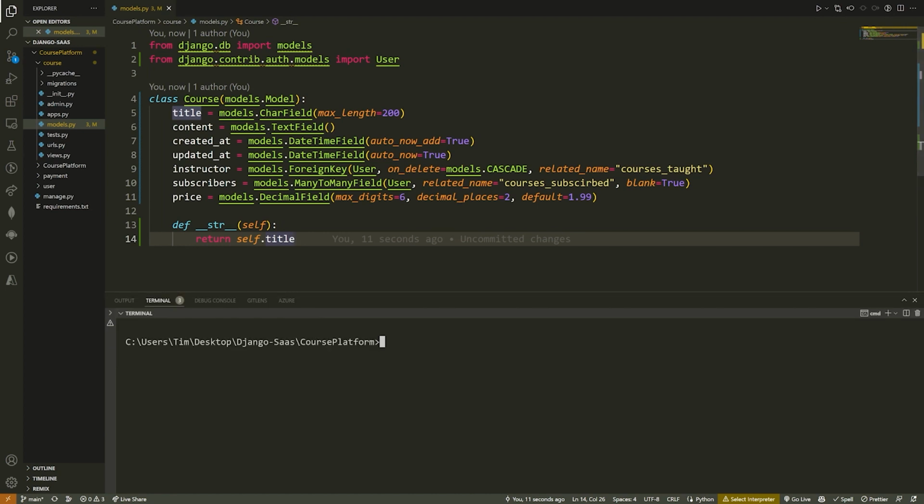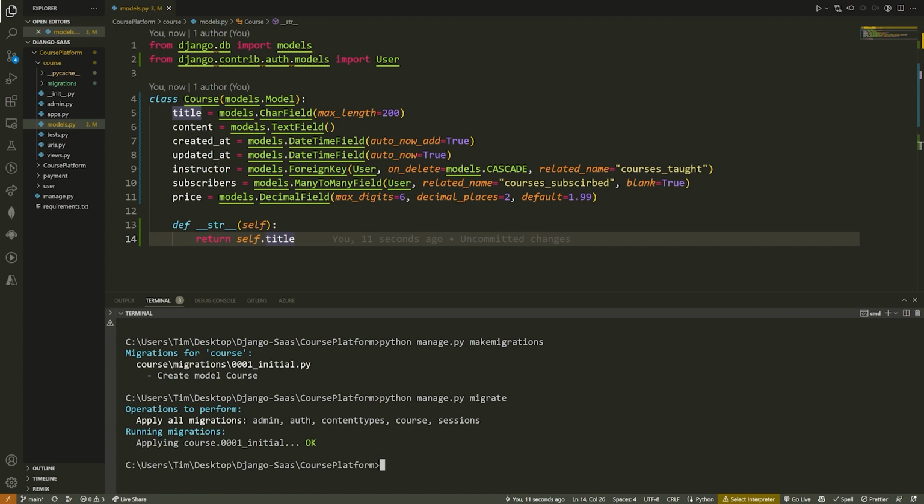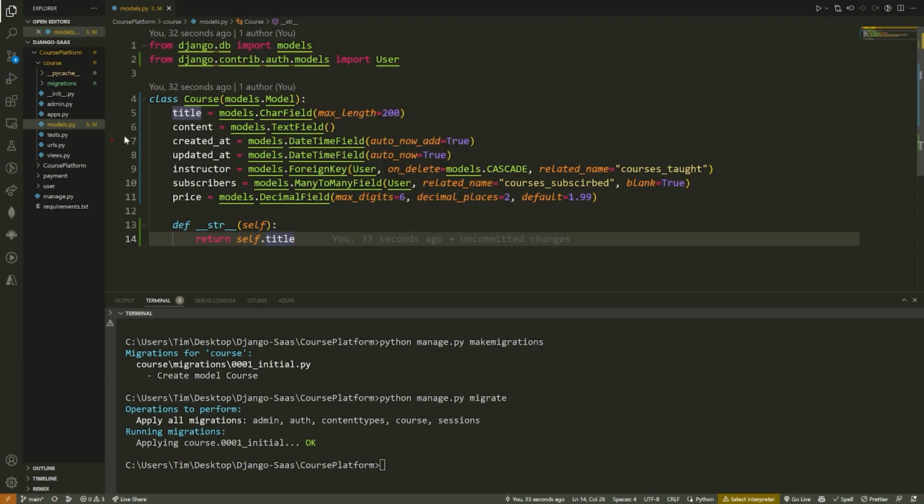Now, what we'll do is we'll make migrations in our database to set up this table. So we're going to say python manage.py makemigrations. Okay, so you can see that it says create model course. And then we're going to say python manage.py migrate. And it's going to go to our MySQL database here and actually initialize this table for us and all of the foreign key relationships that we set up. Okay, so now we have that.